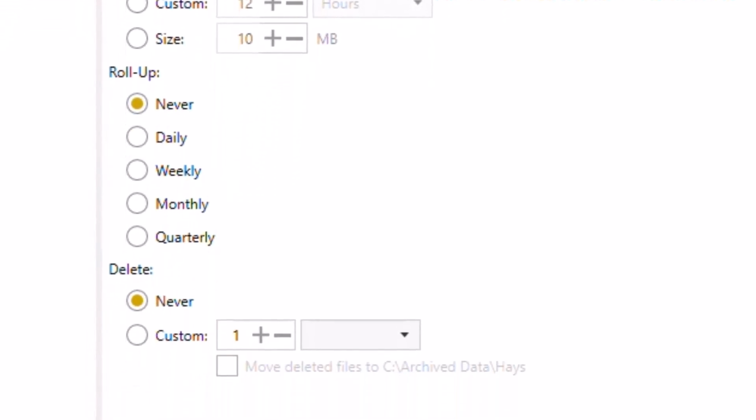The rollup setting allows the historian to take daily files and combine them into larger weekly or monthly files. This is mainly for file management and does not enhance system performance. If a rollup would result in a file that exceeds 500 megabytes, multiple files would still need to be created. In that case, it is best to leave this disabled.